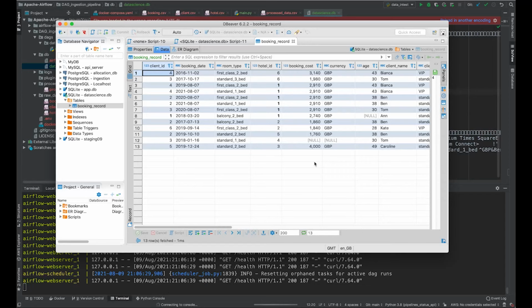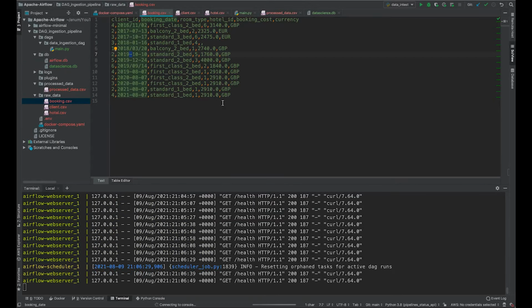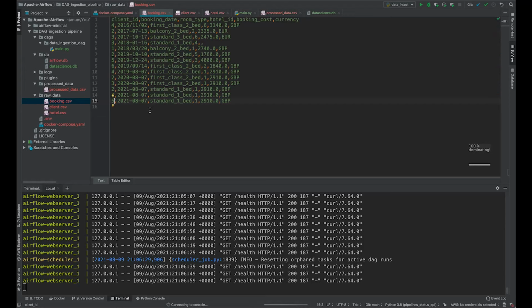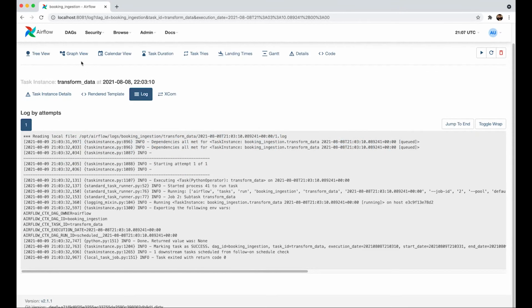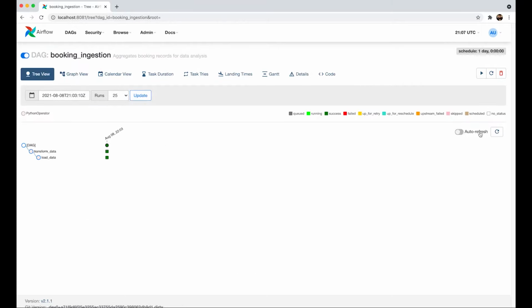So now let's see if it works in real time. Let's add a few more rows into this CSV and re-trigger the Airflow DAG and see if it gets imported. So we copy this, and let's say user 5 also visited again in 2021 and booked the same room. Yeah, let's leave it as it is. And now let us go back to our tree view and trigger the DAG manually again.